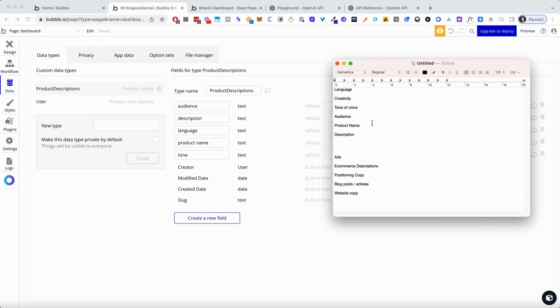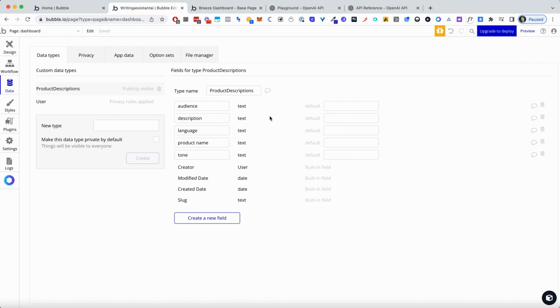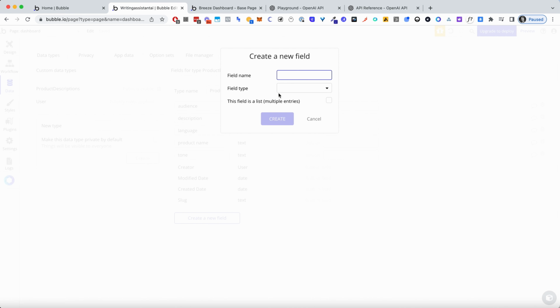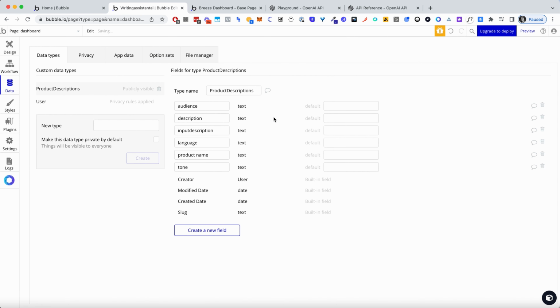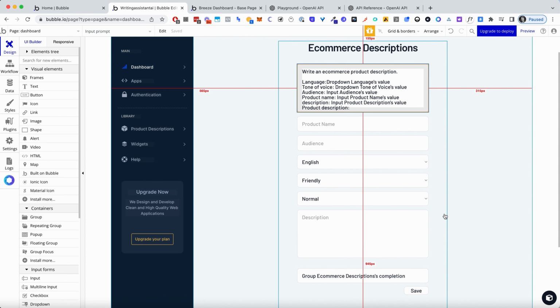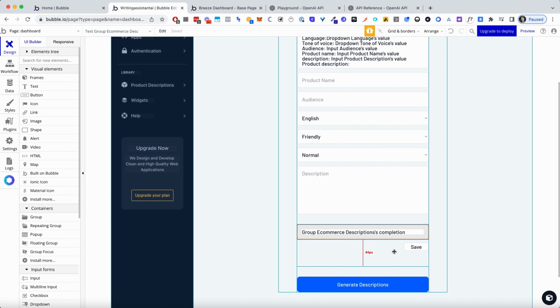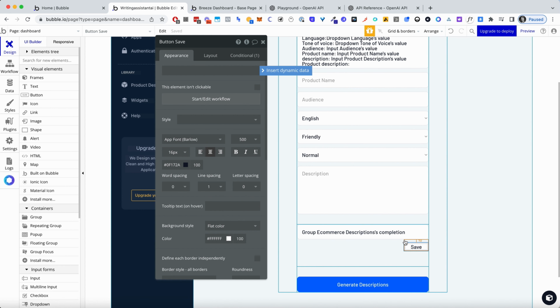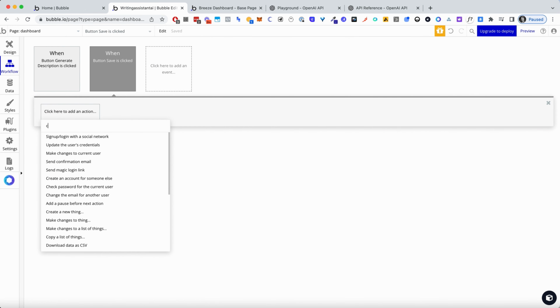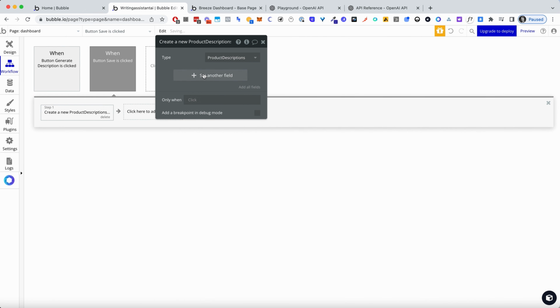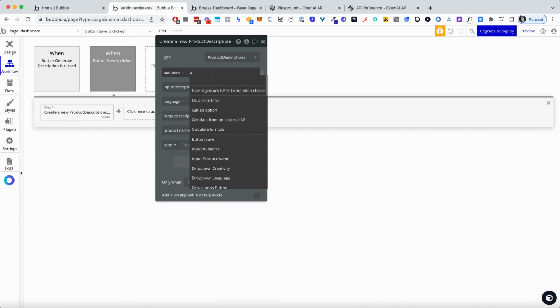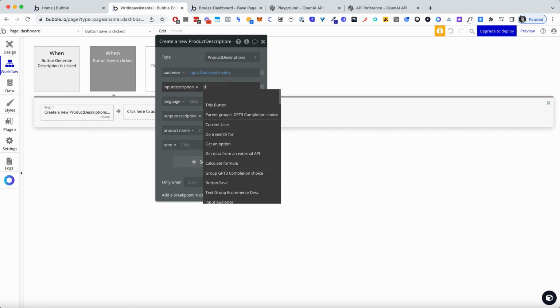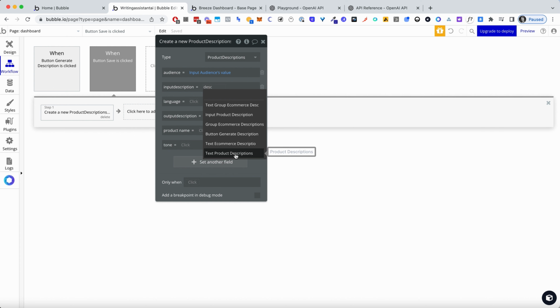Description, audience, tone, language. So we have different descriptions. We have the output description and we have the input description. So let's say input description, because the input description is what the prompt was, right? And description will be, let's say, the output description. Okay, so when I click save, I need this. So when I click save, I create a thing in the database, create a new thing. We're going to create a product description, add all fields, audience, input audience value, and description.